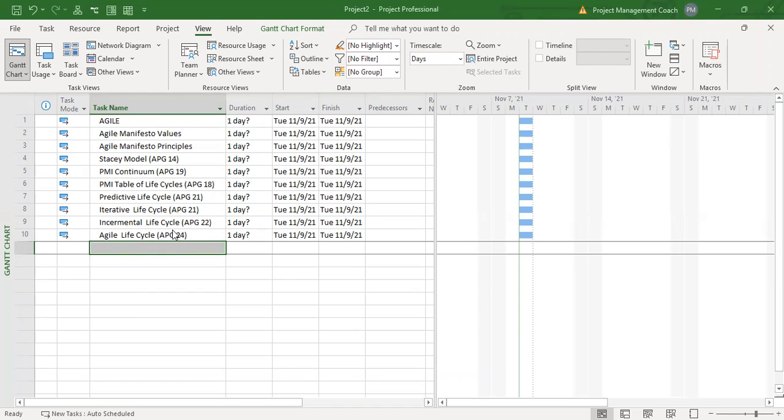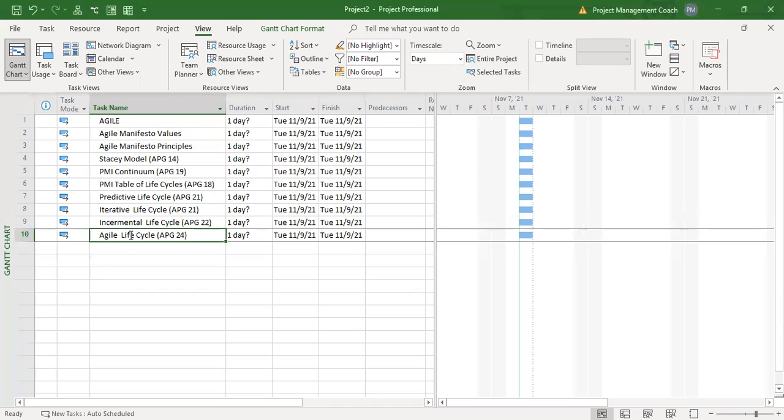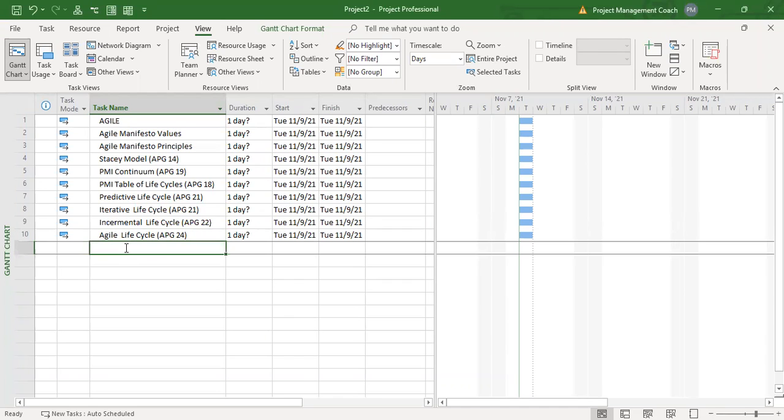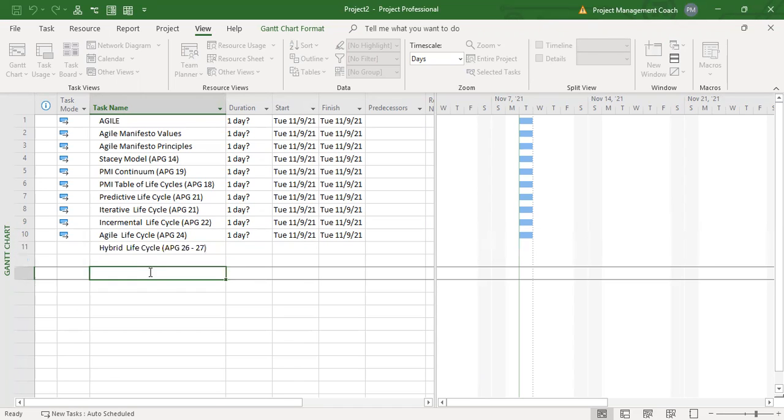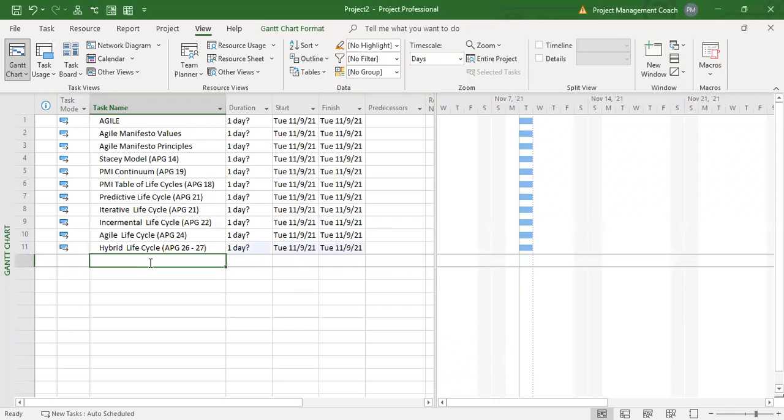All right, so you've got the pages in there now, and it should read life cycle. That's a better word as opposed to model. Now we go to hybrid life cycles, and that is on pages 26 and 27. Okay, super important stuff. Okay, and then we go into all the other chapters, which I'll just put at a high level now that we've gone into some detail.